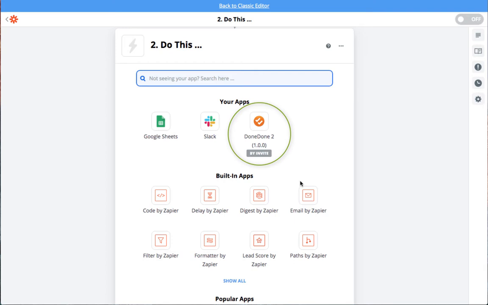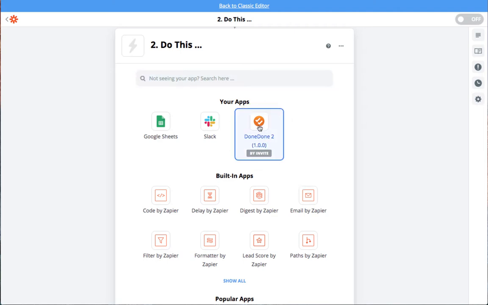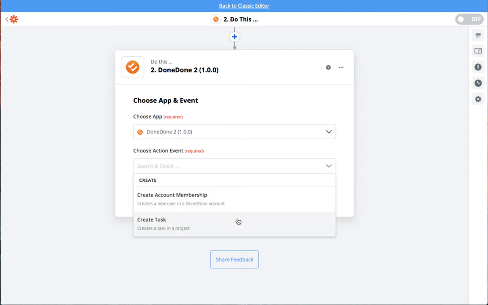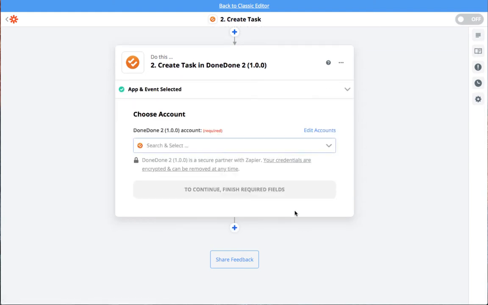First, I'll find DoneDone. Now in order to make DoneDone available with Zapier, you'll have to click on the public invite link just below this video in our help docs. Once you do that, you'll see it available in your apps. Next, I'll choose Create Task from the list of available actions and continue.